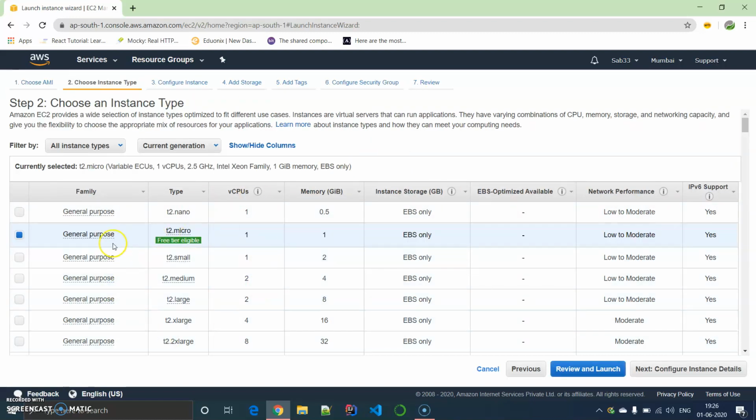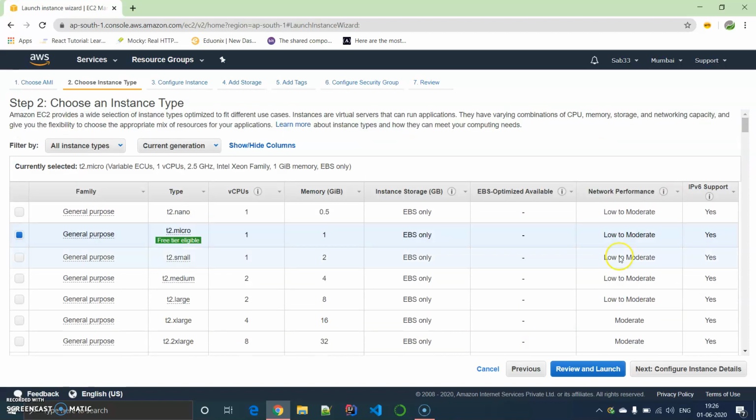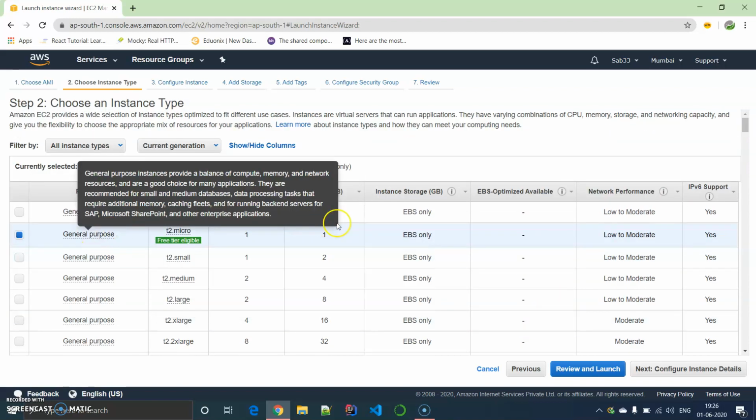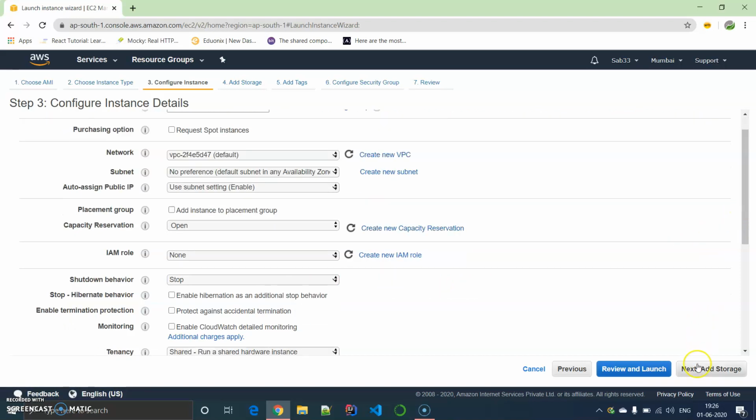and you have to select this default one, unless you want something of higher capacities; there are many other options present. Since it's only for demo purposes, I'm going to use the one that is auto selected over here. And here you can create an IAM role for this particular EC2 instance that you are creating, but I'm not going to touch anything as of now. Now add storage.